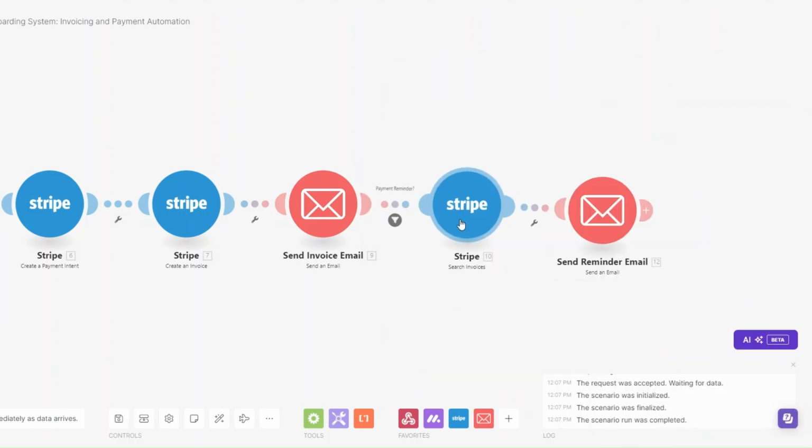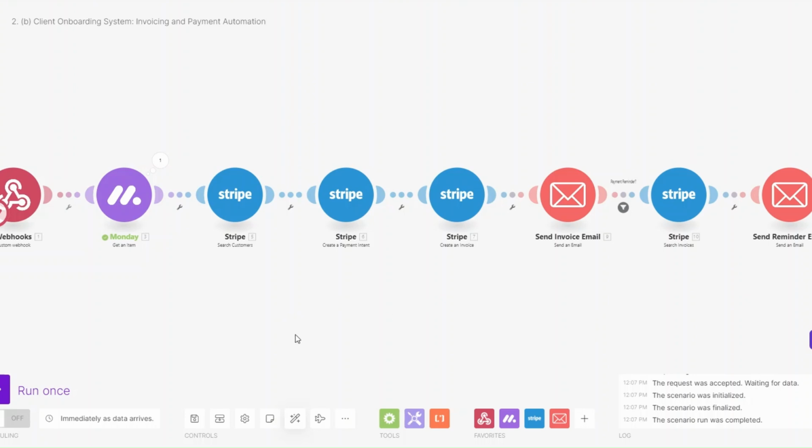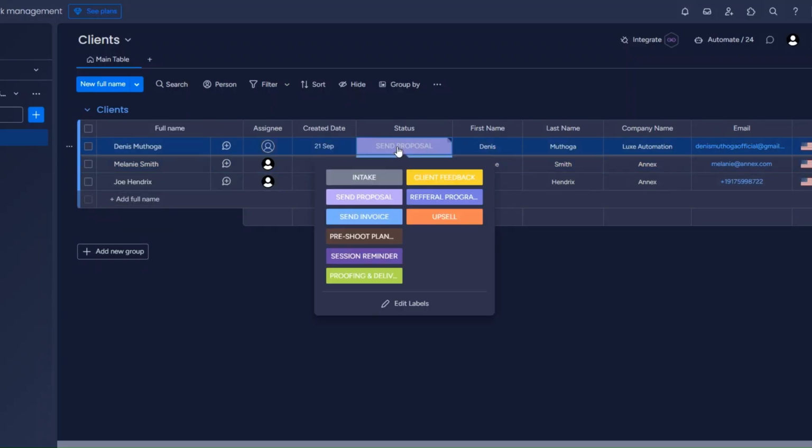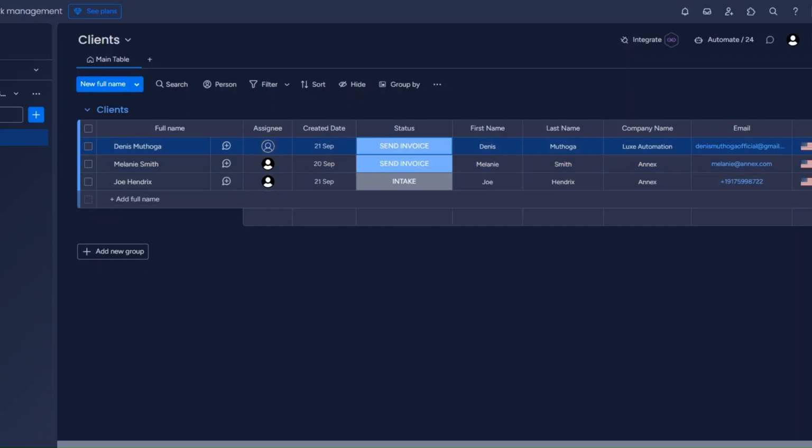Then click on OK. To test our automation, I will click on run once. Then on Monday, I'll change the status of one of our clients to send invoice.